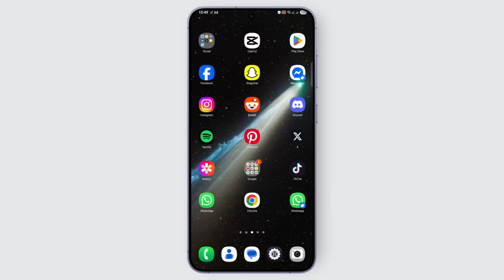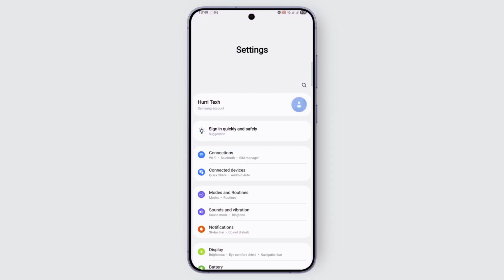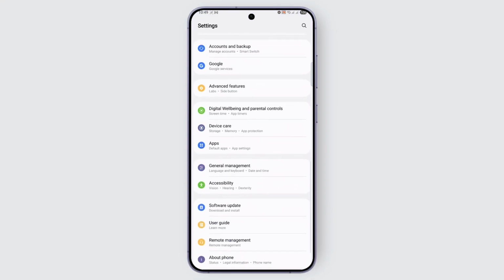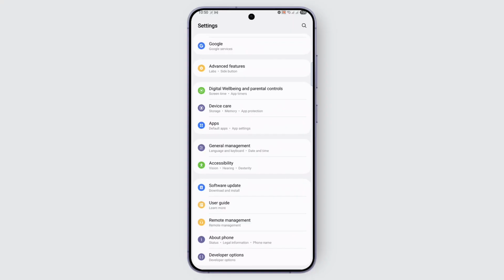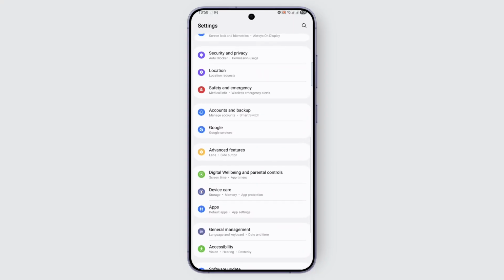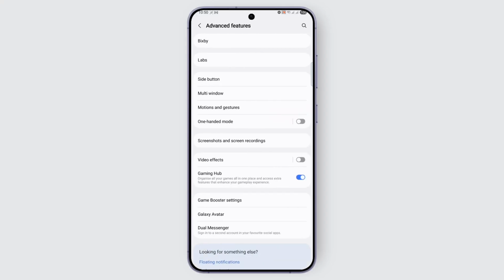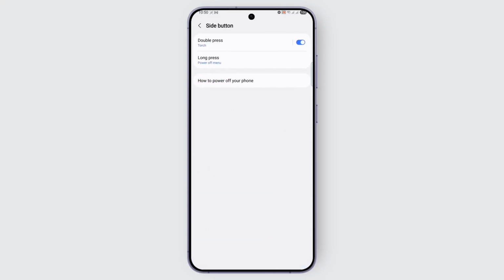In today's tutorial, I'm going to show you a quick and easy way to set up your flashlight with your side buttons on Android. First things first, open up the settings menu and make sure that you have your flashlight turned on. And to access the settings for your side buttons, you need to go over to advanced features, then tap on side buttons.